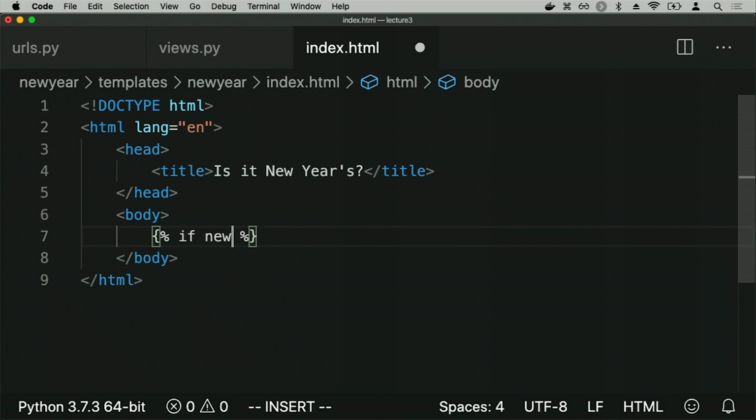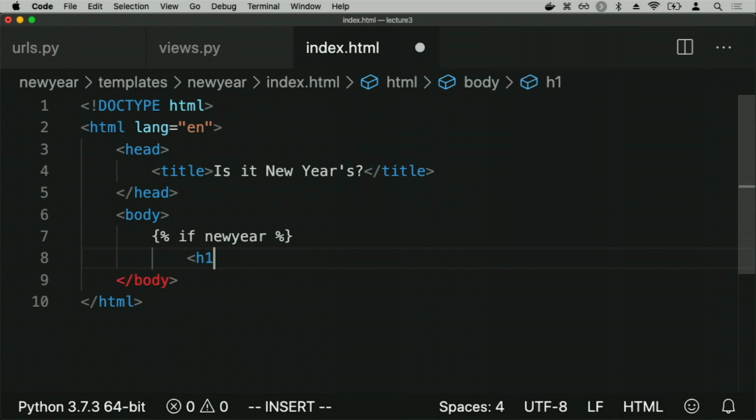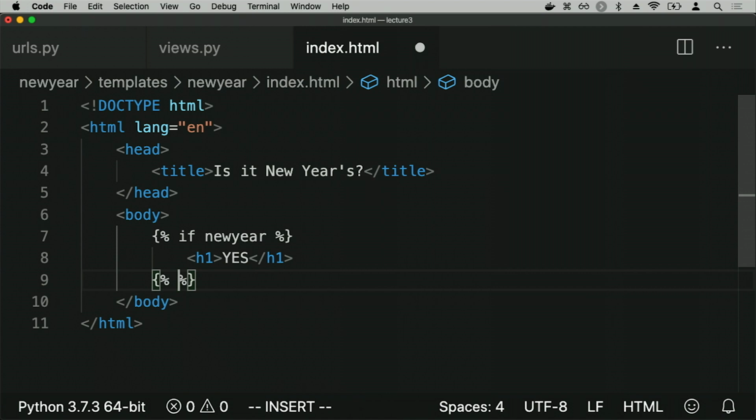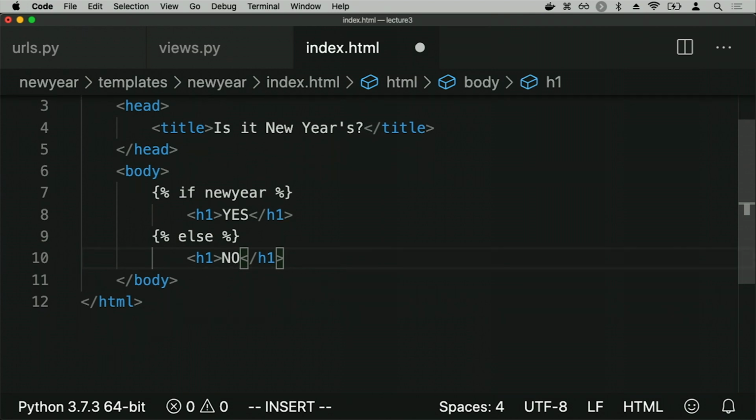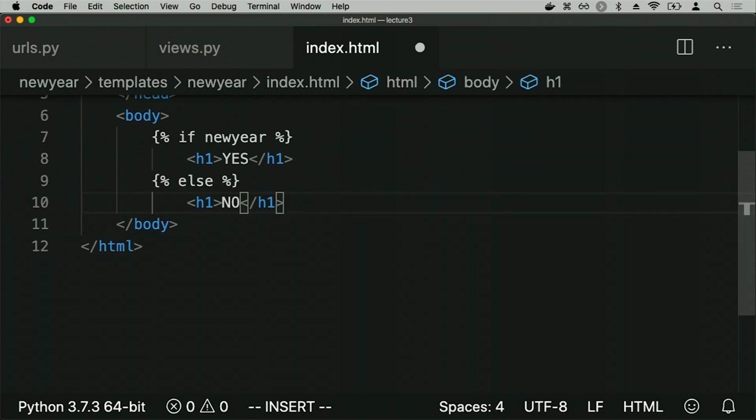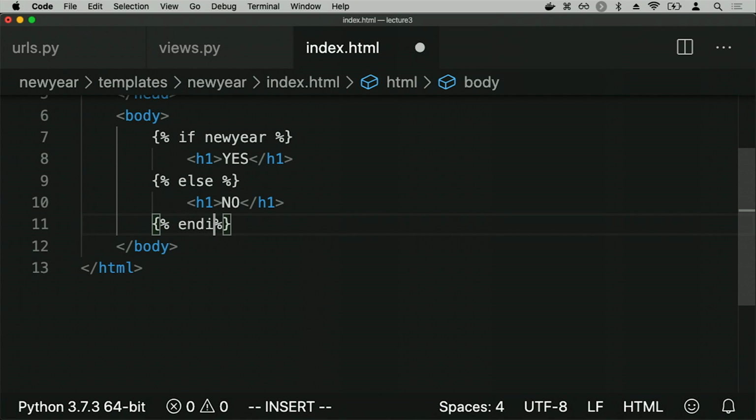We'll say if newyear. Newyear is the name of that variable that I passed into this template. And if it is the new year, then I want to display an H1 that just says yes. And then else, also inside of curly braces and percent signs, I want a big H1 that just says no. So if it's the new year, then yes, else no. And then Django also requires me to give an endif tag to say this is the end of the if statement.